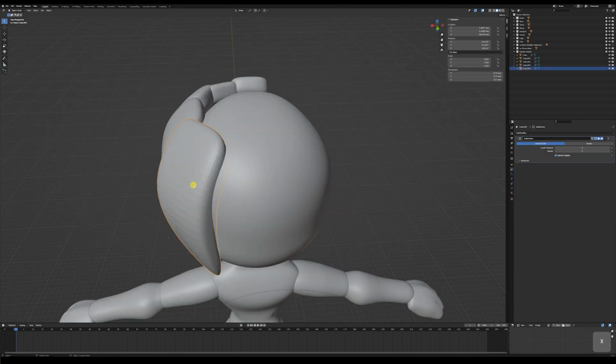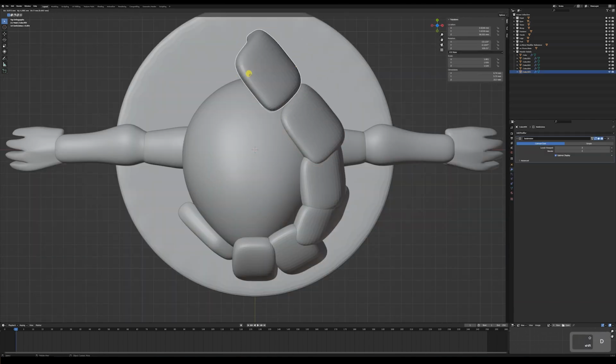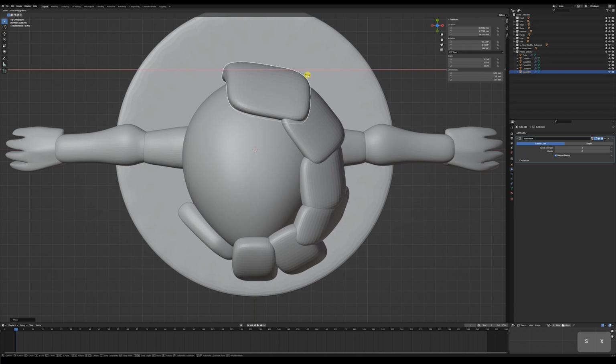Anyway, let's delete this one and we'll continue down this way, maybe make some more larger hair pieces back here. We'll extend it here.